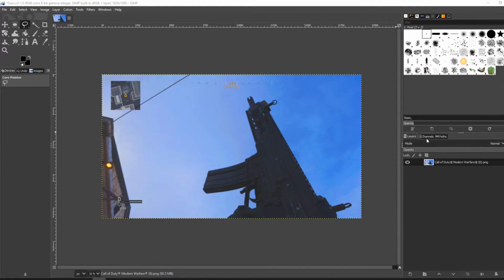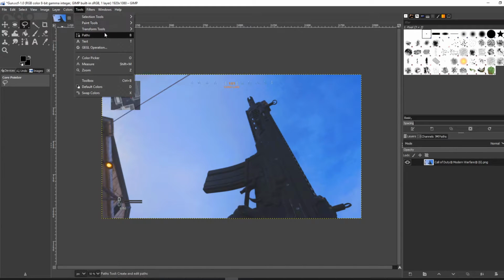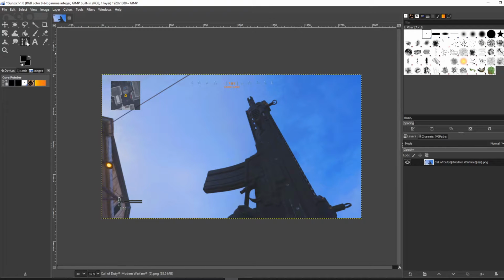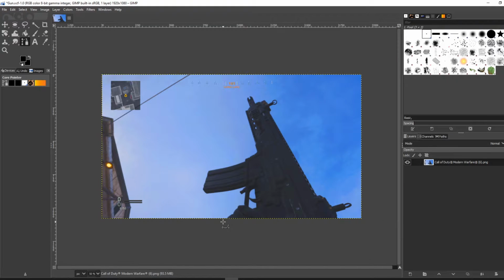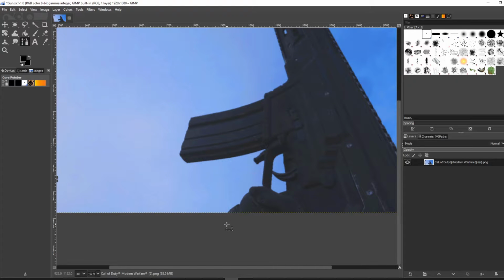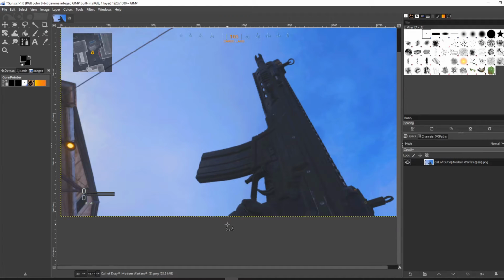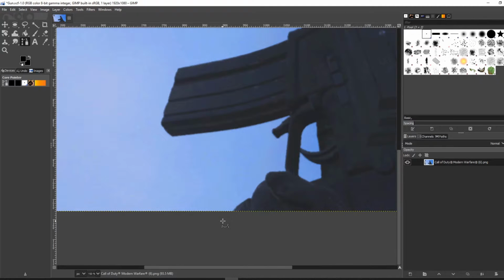And the second thing you want to do is go to the path selection tool here. If you don't see it in this section here, you can go to tools and paths. So you want to select that, and that's the same thing. Now use the path tool to cut out your image. If you need to zoom in like I am doing here, just hold the control button and use the wheel on the mouse to zoom in and out.